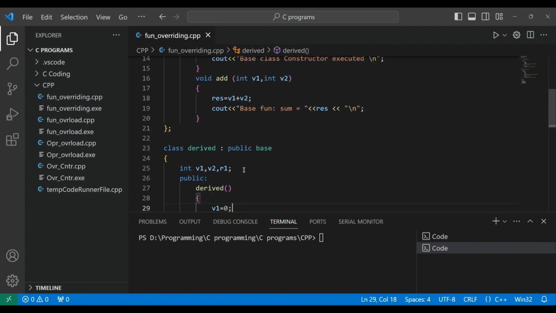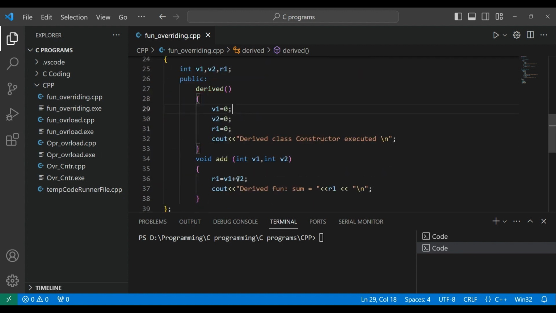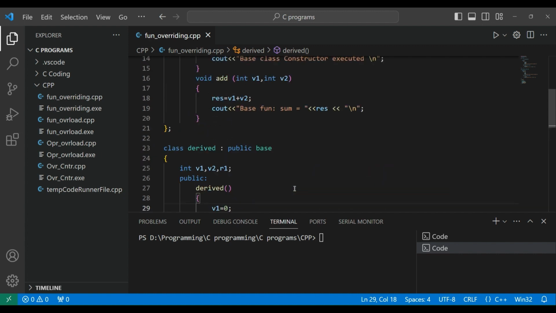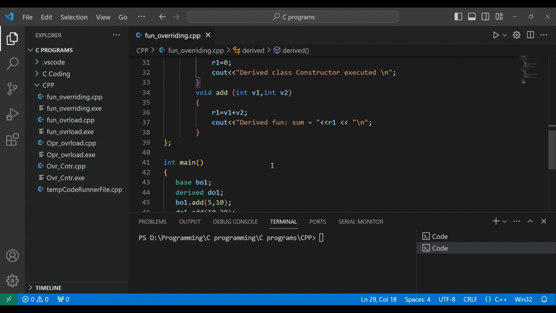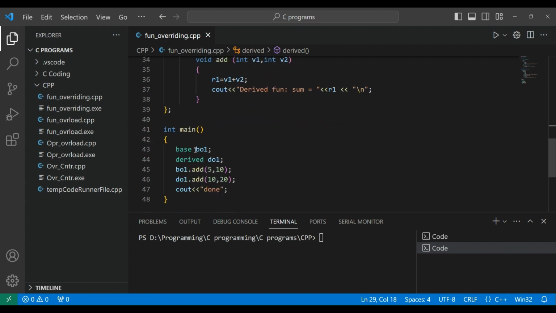Then the same function that we defined here, I'm redefining here with r1 equal to v1 plus v2. The only thing is that the message I am giving is "derived function sum". So here I have given a base function. In the derived class I am giving a derived function, so that we will know which function is being executed and when. Now in the main program I am defining the object for both the classes.